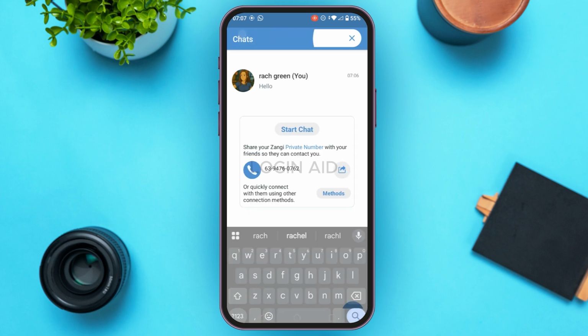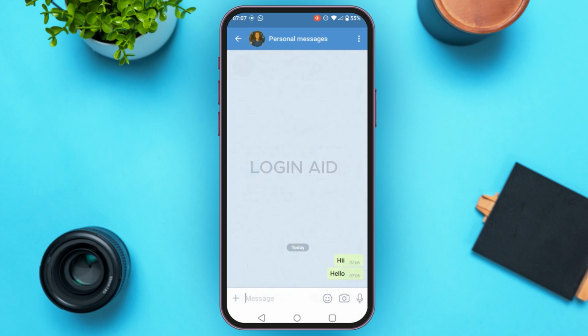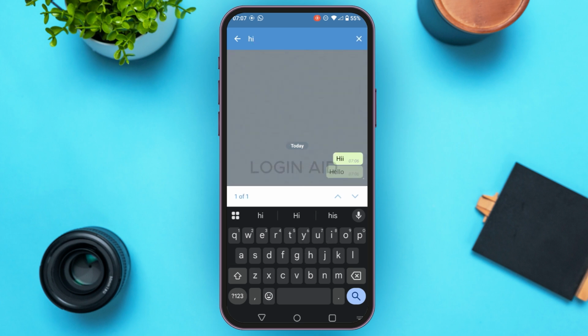If you want to search inside the chat for a specific keyword, tap on the chat of your choice. Tap on the three dots that you can see at the top right corner of your screen. Tap on the option search. Now enter the specific keyword over here. Now you'll be able to find that particular message.